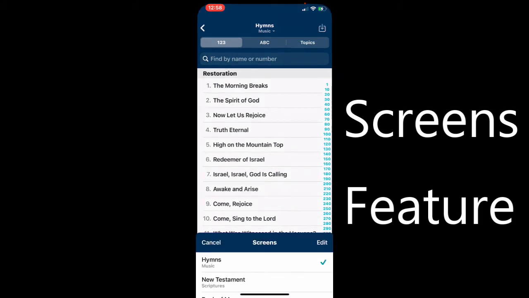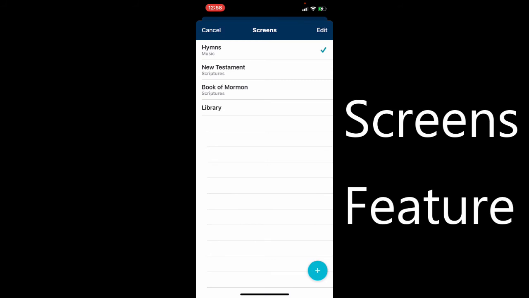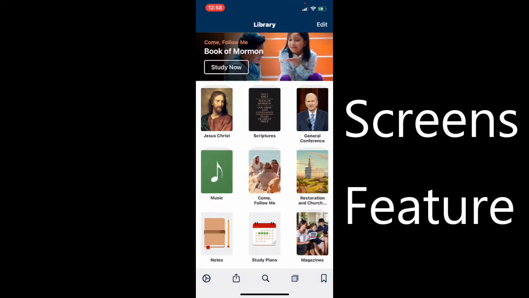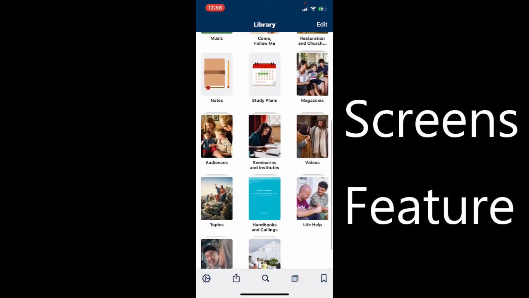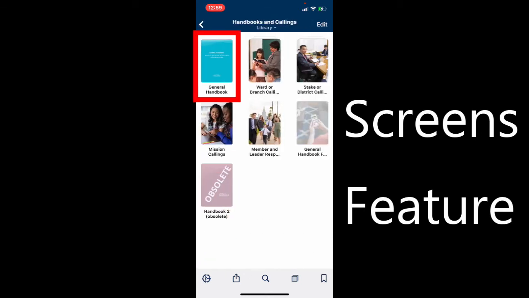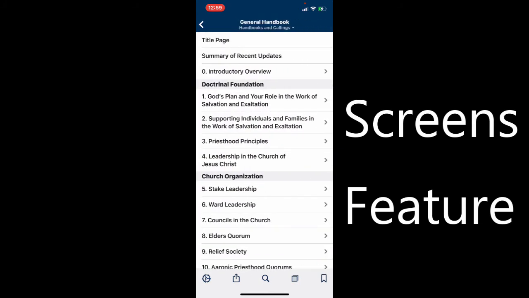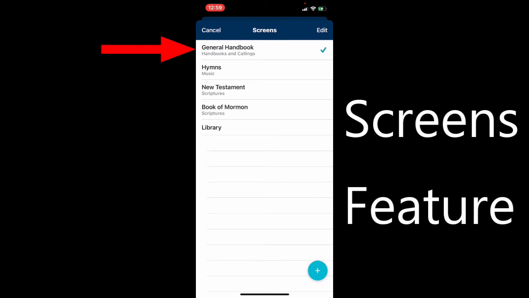I'm going to create another screen, one more screen. I'll tap on the blue screen plus icon, and in this case, I'm going to go to the handbooks area, tap on handbooks and callings, and the general handbook in the top left corner of the screen. Now I'm looking at the table of contents for the general handbook. Again, we'll have another video on how to use the general handbook within the Gospel Library. If I go back to my screens icon and tap it, now I have another screen for the general handbook.